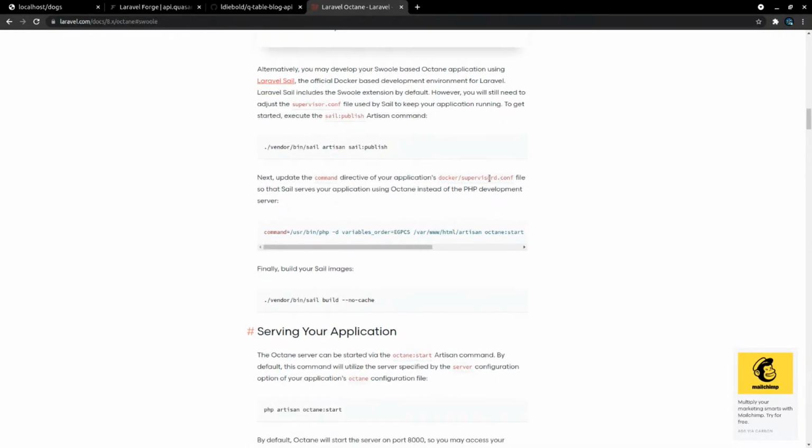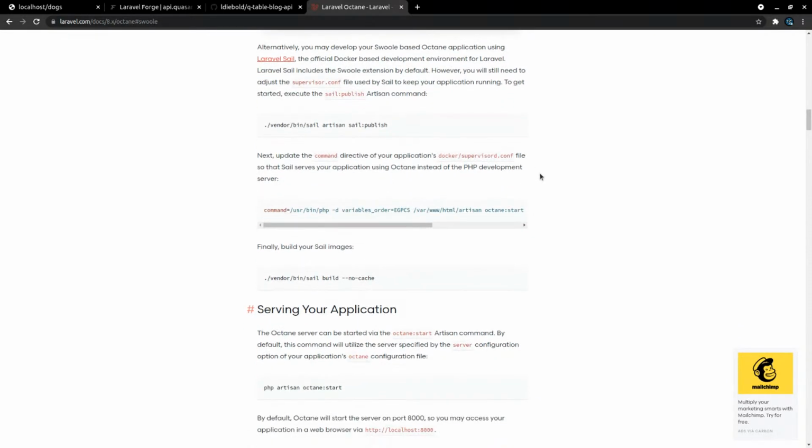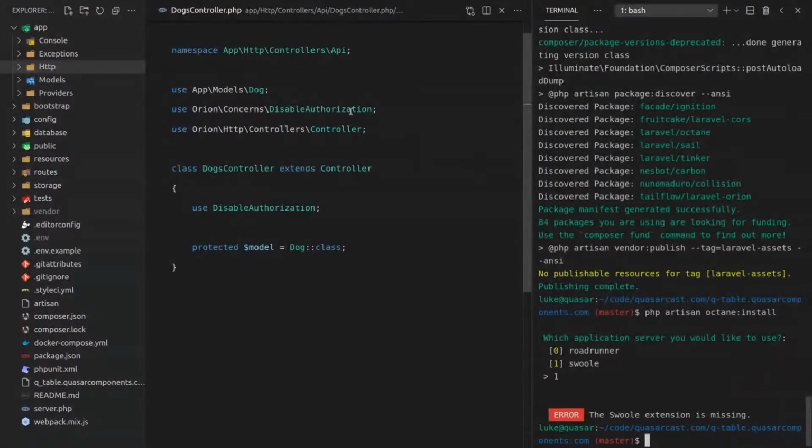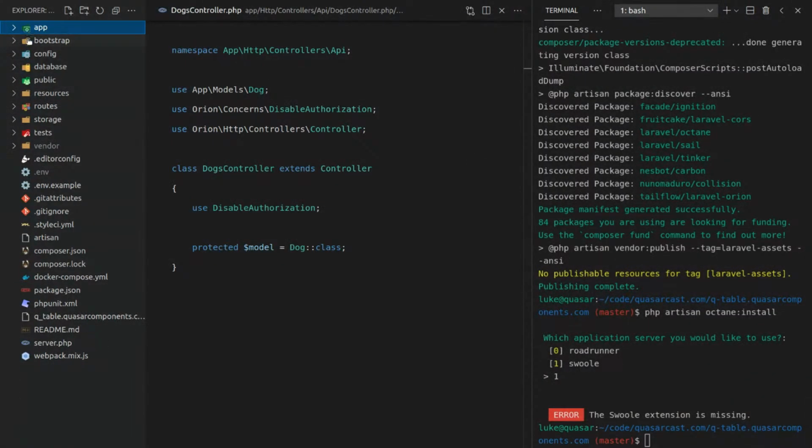Next, we're going to update the command. Okay, Docker. Now, I'm pretty sure, do I have a Docker directory here? I don't remember seeing one. No, what does he mean by that?